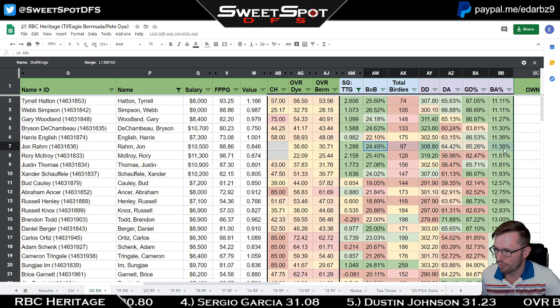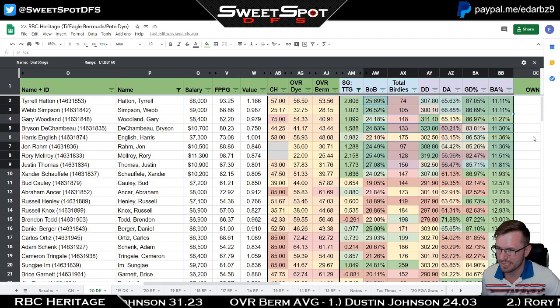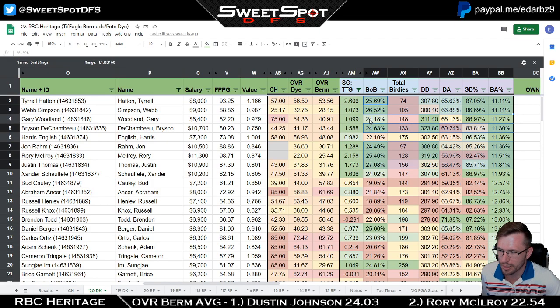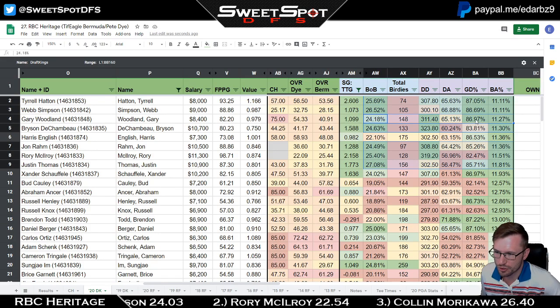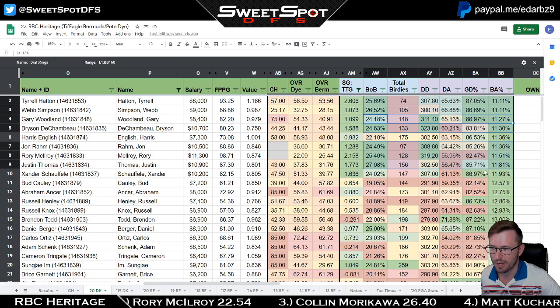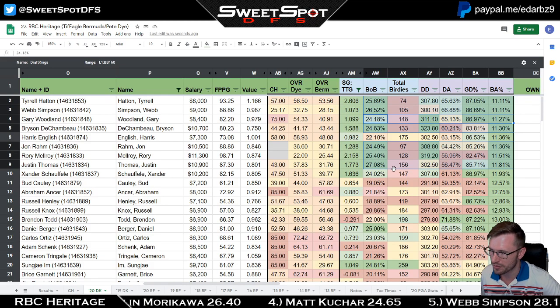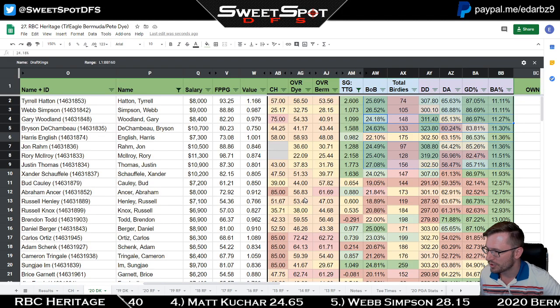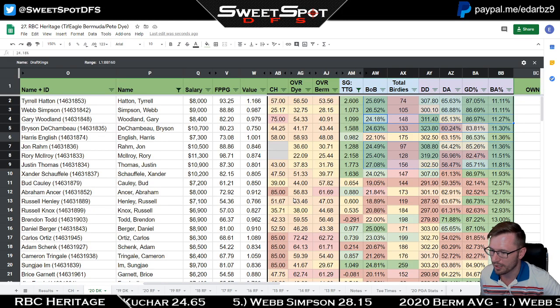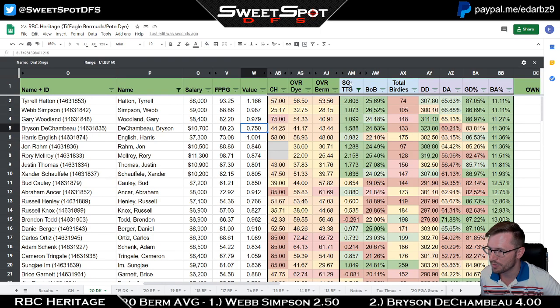So like Rahm, Rory, JT, Bryson, Hatton, and Simpson. I mean, you can throw Woodland up there too. That's not bad. All of these golfers. I mean, Woodland, good drive percentage. That's because he likes to hit 3-wood off the tee a bunch. Definitely all those golfers I think are worth playing. So that's your 2020 RBC Heritage preview. I have nothing else to add to it.